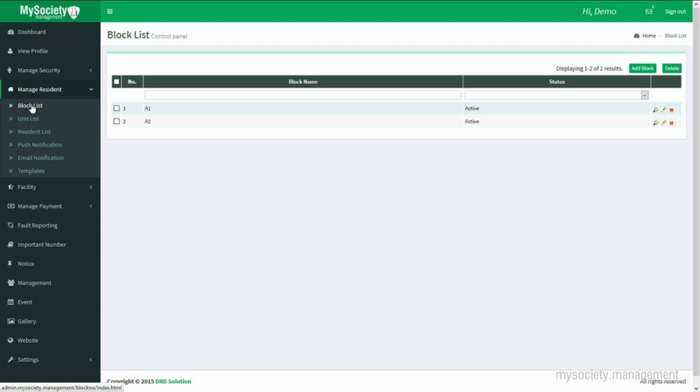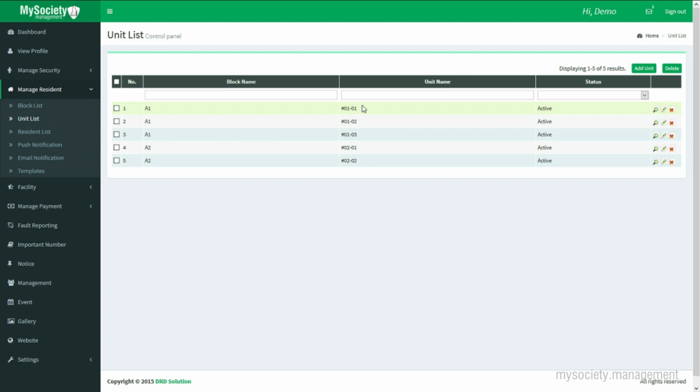Block list. Here you can add and remove blocks of your society, and you need to add the total number of blocks you have. Unit list. Here you can add and remove units of your society, and you need to add the total number of units you have.